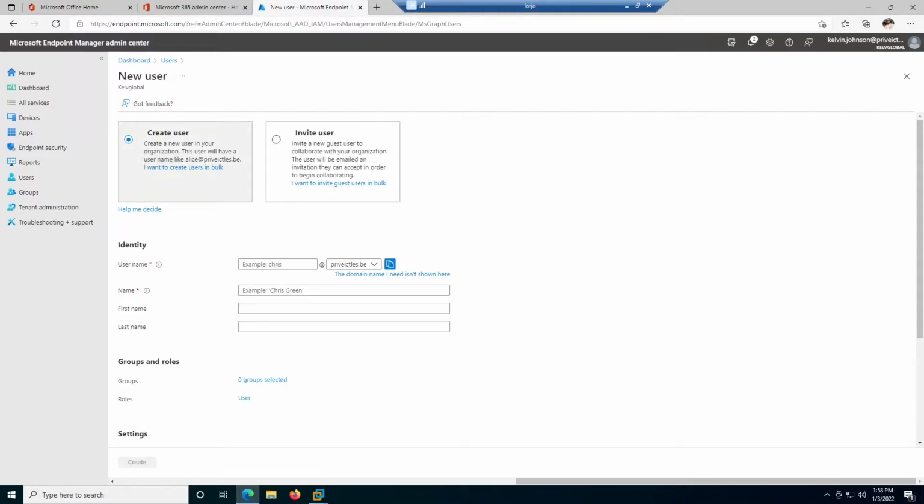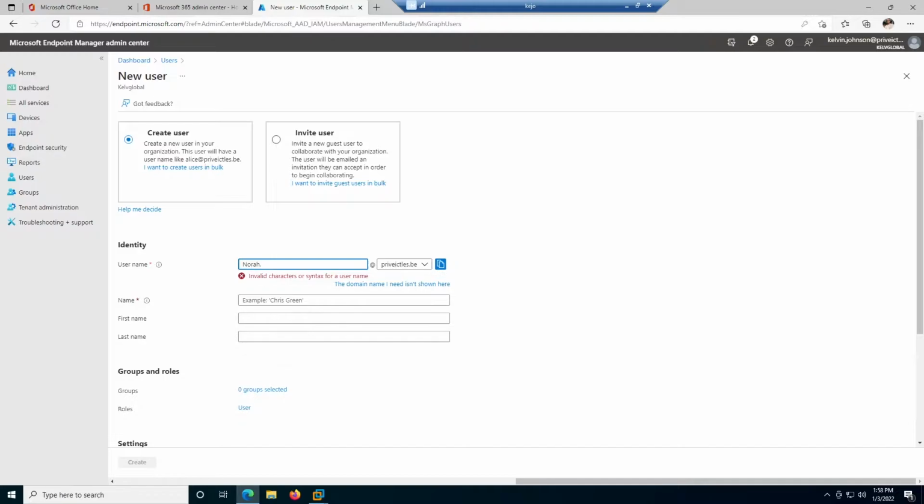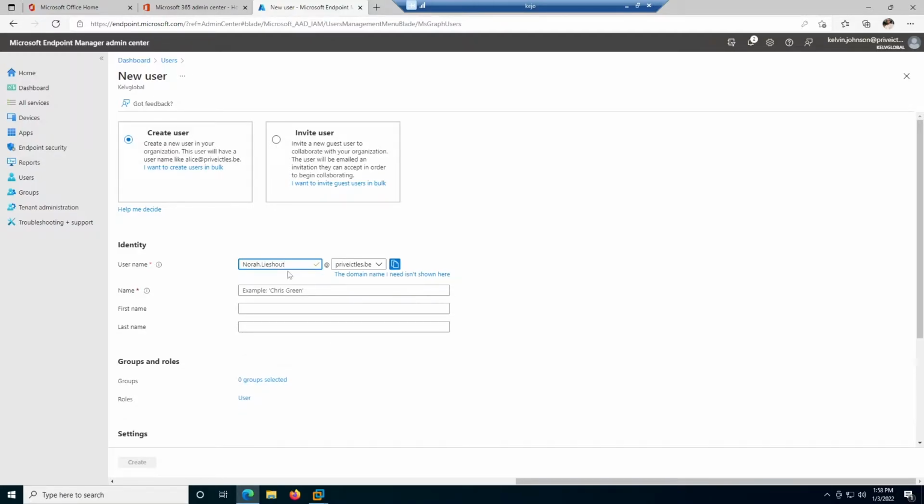You can see we have two options here. We can create a new user in your organization, or we can invite a new guest user. We want to create a new user account. For this user account, the user's name is going to be nora.listout. You can see it gives us a check mark, which means that this name has not been used before. The full user's name is going to be Nora Listout, the first name is Nora, and her last name is going to be Listout.